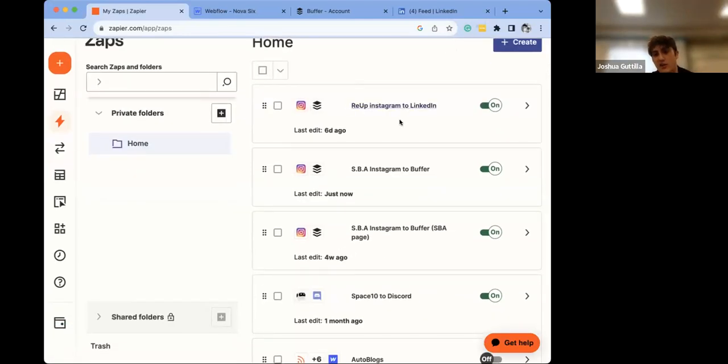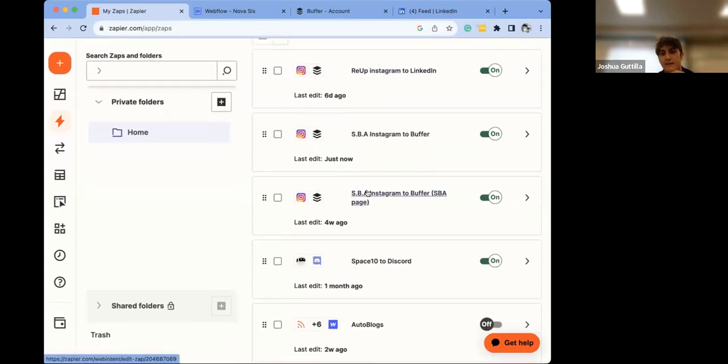So I also have that for the Instagram for Re-Up Living, which is the same exact setup, just a different Instagram account. I have the SBA Instagram to the SBA page, so it will also be posted the same exact setup. It's just connected to the Space Business Association page. So it's not me posting, it's the page posting when Instagram gets posted.